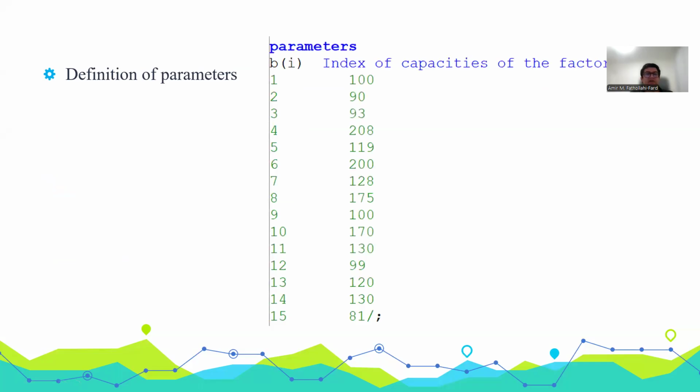Now we want to define the parameters. For example, for the capacity of the factories, if we have 15 factories, or 15 production centers, we assume that the capacities are defined like this.